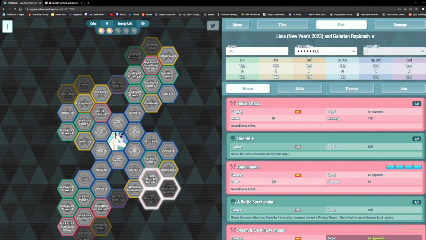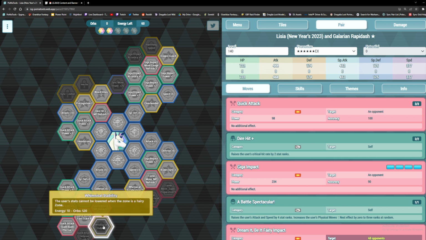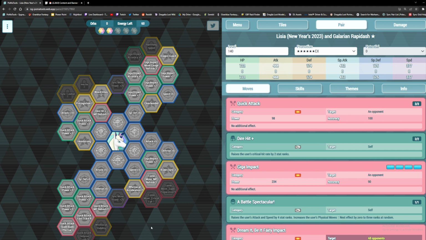TM Super Prep, so that is good with this. TM Critical Eye, so with this, you only need a Dire Hit All Plus. Whimsical Stability, stats can't be lowered. Fine.